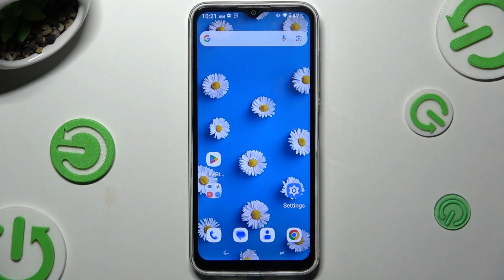In front of me is HOTWAV Note 15 Pro, and today I would like to show you how you can apply an iOS layout on this Android.